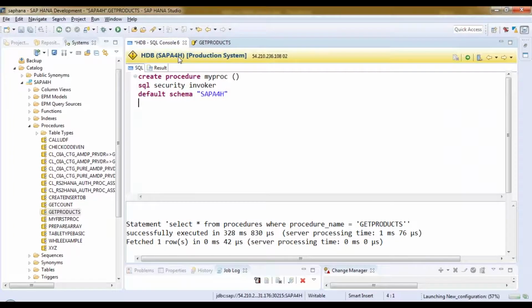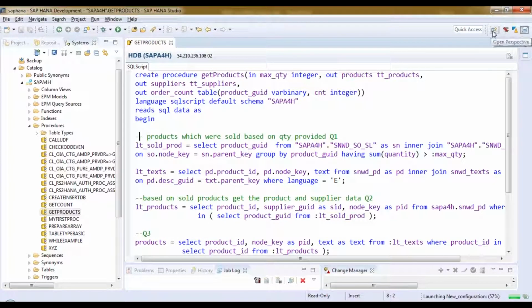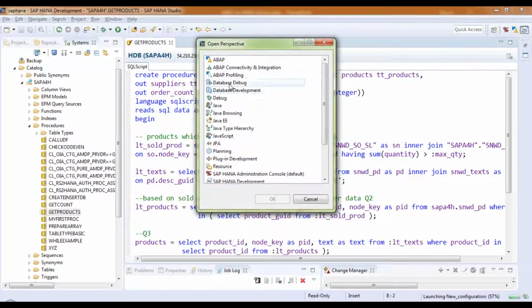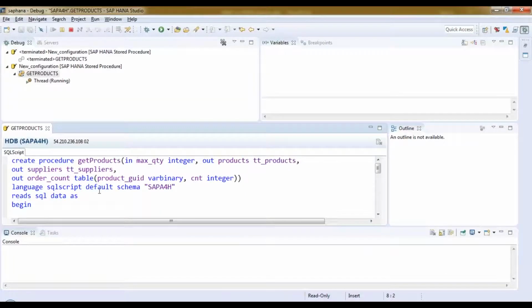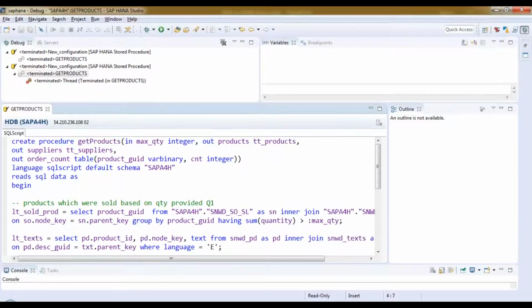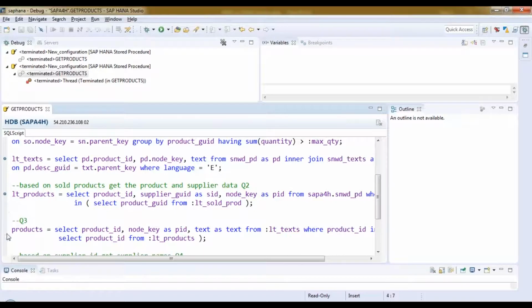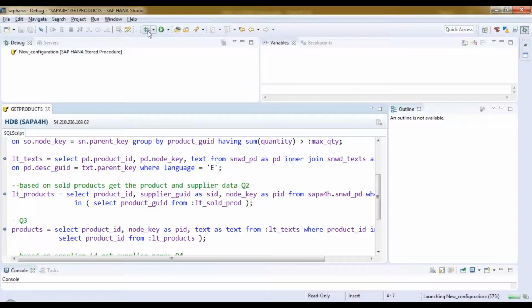And I will quickly go to the debug perspective to start my debugging. So here click on plus, select database debug perspective, or this debug perspective also you can choose. Click on OK. System will open the debug perspective in SAP HANA. And now you can just click on debug button. Before you start debugging, let's set up our breakpoints just the way we do it in ABAP programs. So double click on these statements, whichever statements you would like to debug, and click on this bug icon once again. It will start the debugging with that debugging configuration which you have created.